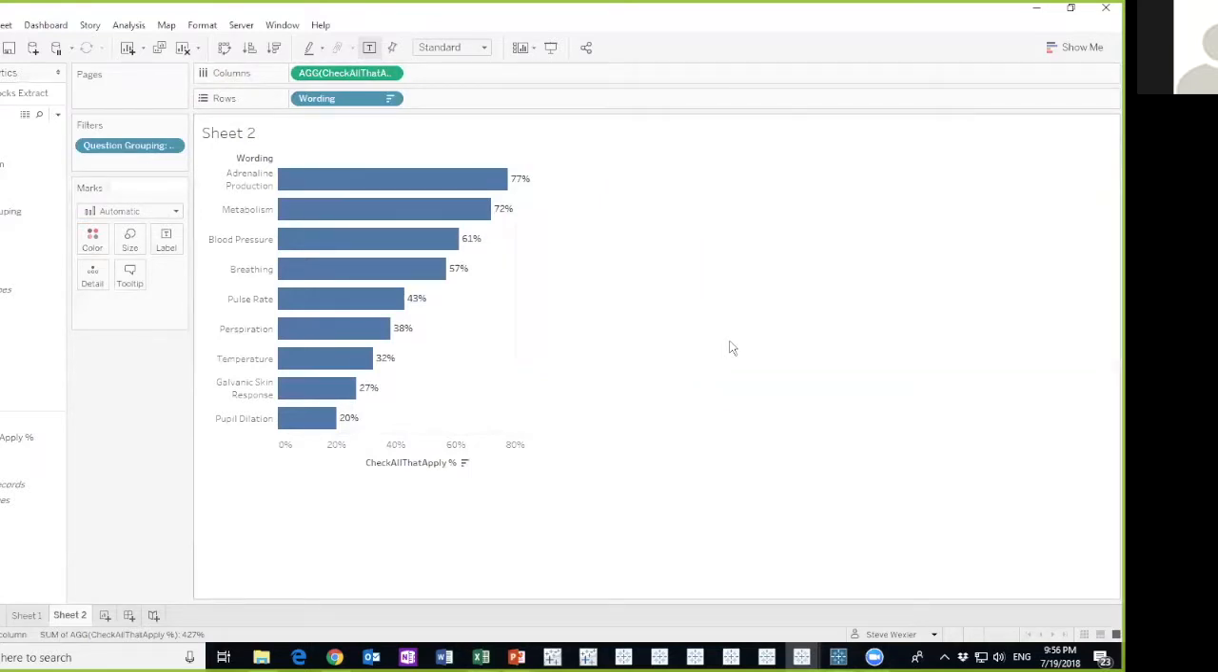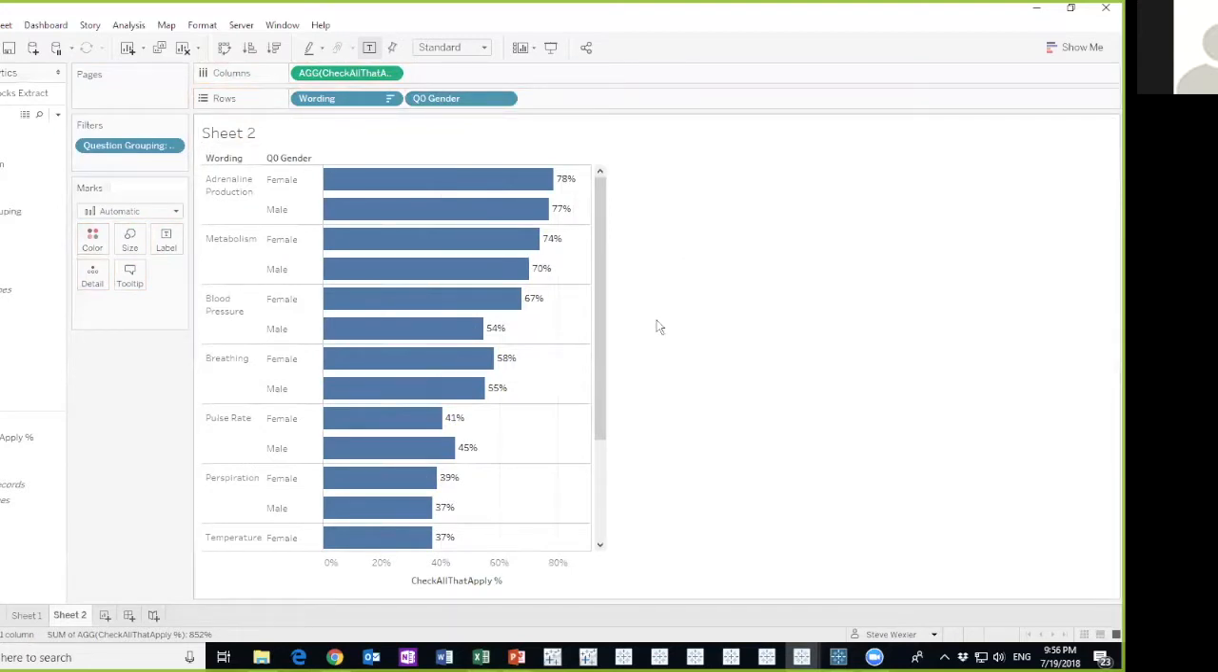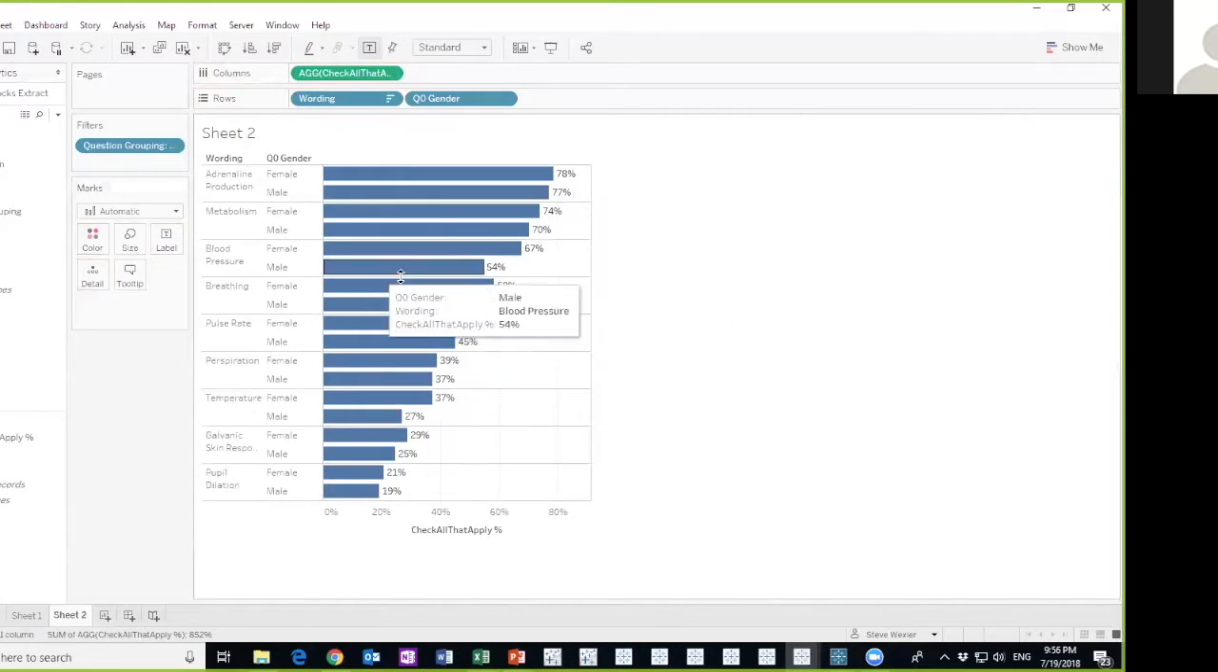Well, invariably, people are going to want to know, well, is there a difference between what men and women think? Is there a difference between different generations, you know, older and younger people? So I could put gender over here and do this. And in fact, you know, there's a pretty good story.